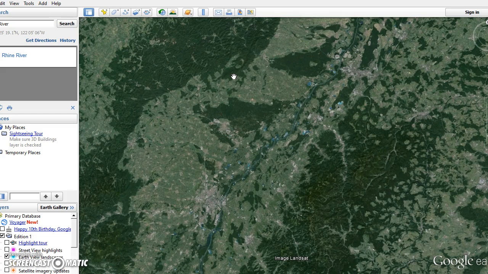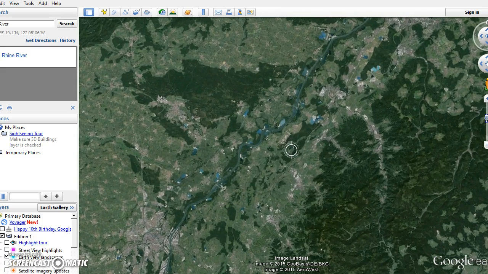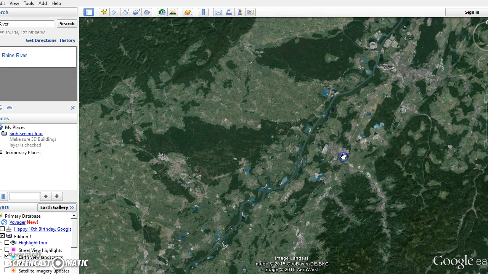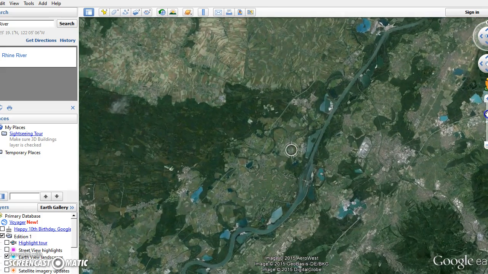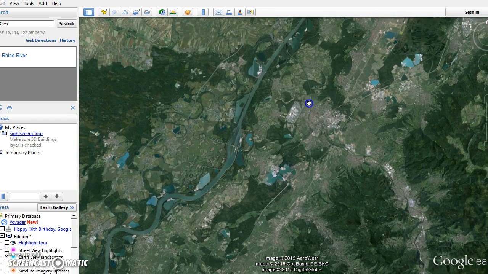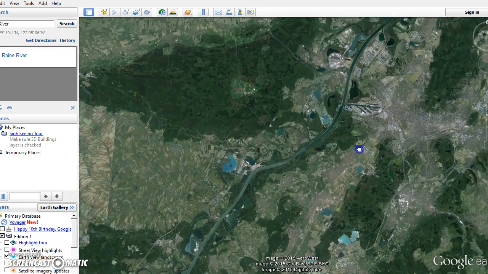Now, when we look at this river, we can also see that there are many other rivers that join in with this river. So we'll zoom in right here and see if maybe we can see some of them. Yes, right here. This is another river. And if we follow that river, right here, we will see that this river joins in to the main river.